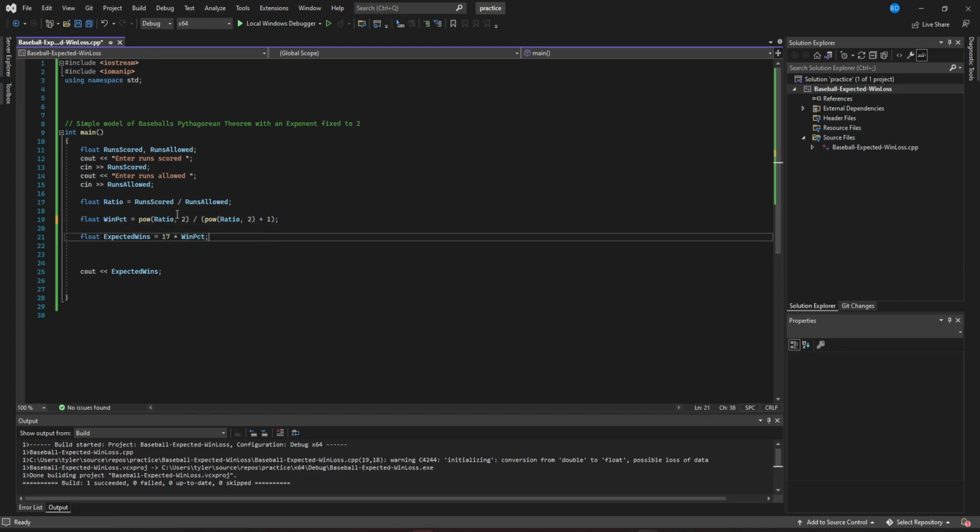Obviously, I can't just put ratio, little 2 over it. Make sure in the denominator that there's a parentheses around the entirety of it, or it'll give you stupid answers. And then to calculate expected wins, you just multiply the win percentage that you just declared up here by the number of games in a season, and then have the console output the expected wins.